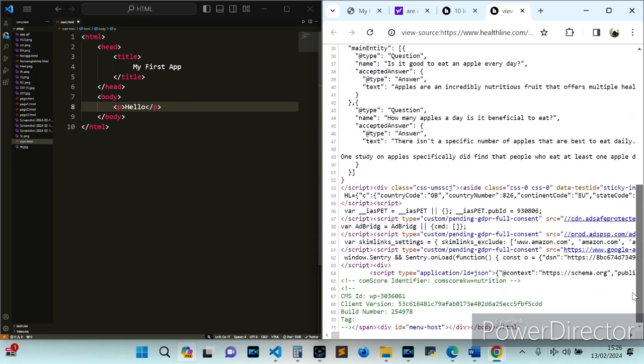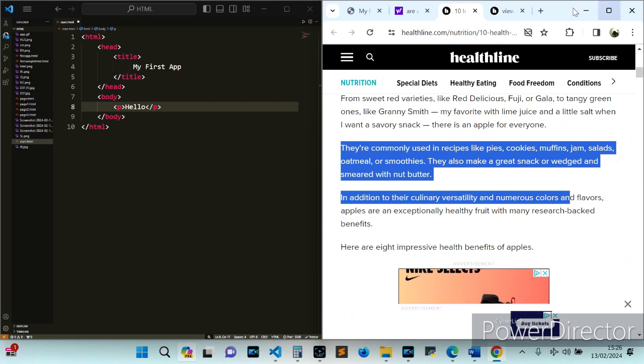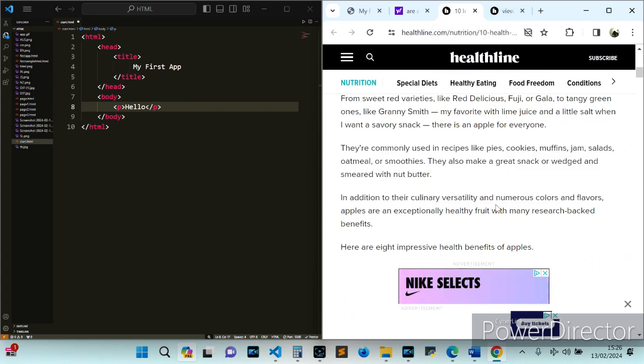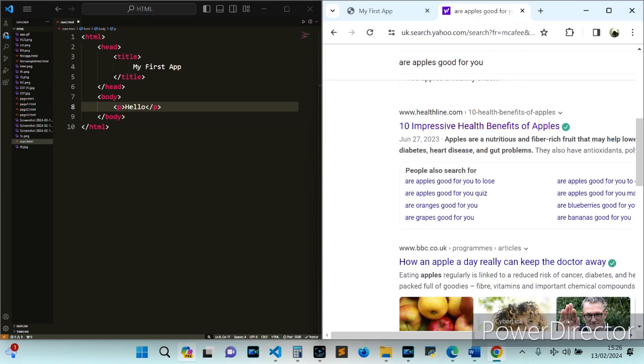If we press Ctrl U, sometimes we're lucky enough to find a few paragraph tags, but not in this case. But you do see there is a title tag here, and then "10 impressive benefits of apples." That is a title. Then "they are commonly used in recipes like pies, cakes, etc." This would all be in a paragraph tag. Let's just close these now.